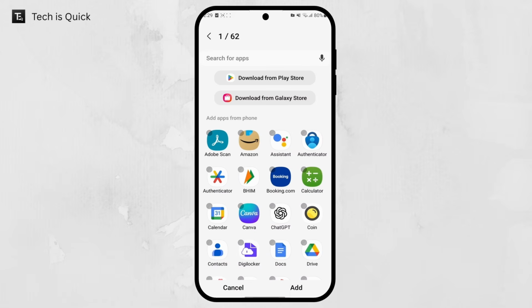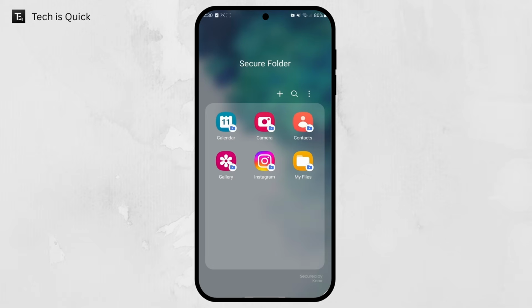They also have an option to download from the Play Store. If you do that, then you can download it from the Play Store and that app will only be seen in the Secure Folder. So for now, I'll just add Instagram and it's come here. And again, if I open it, you'll see that this app doesn't have any data. So this is how to add apps.